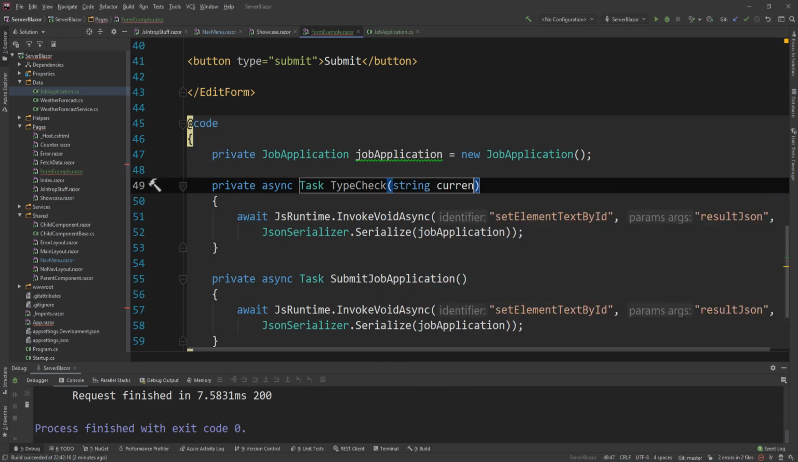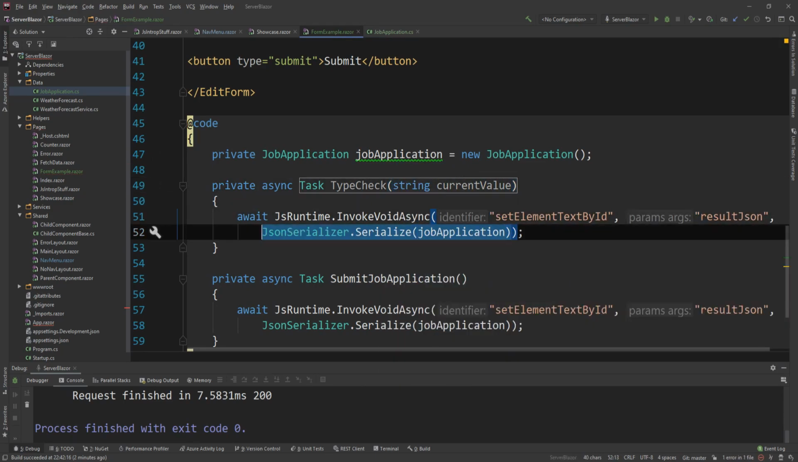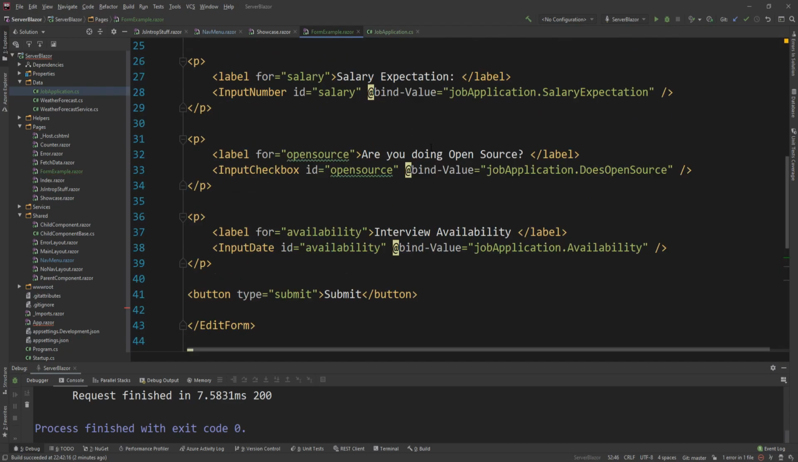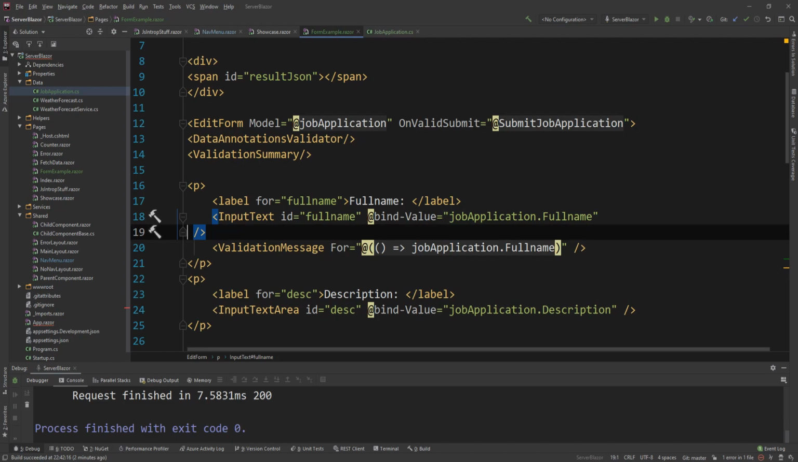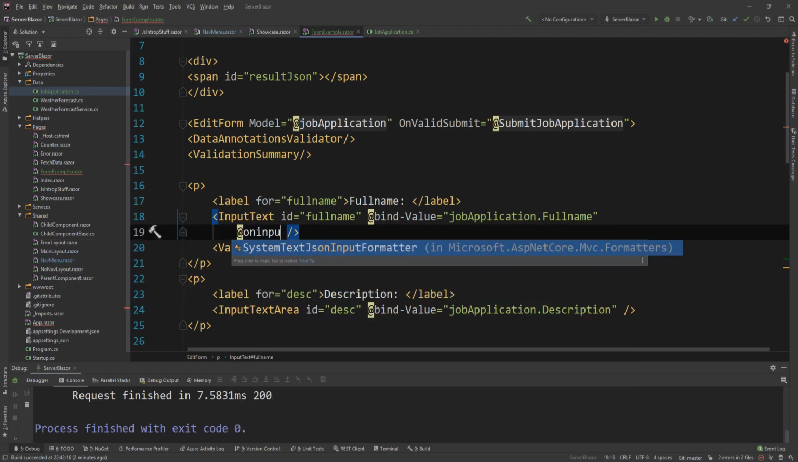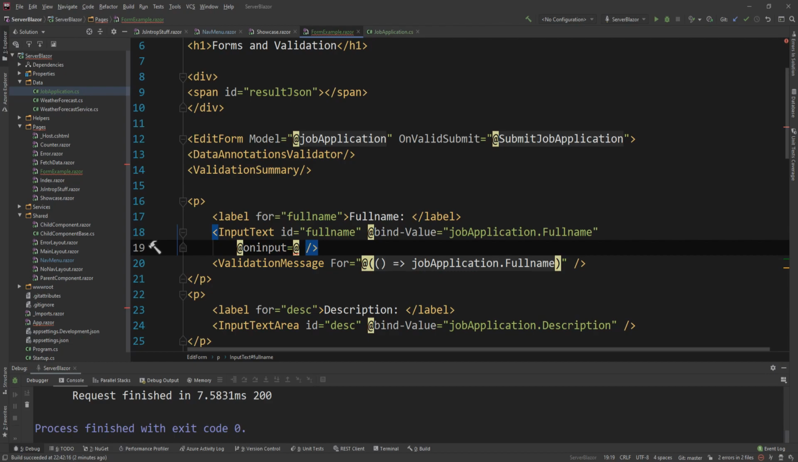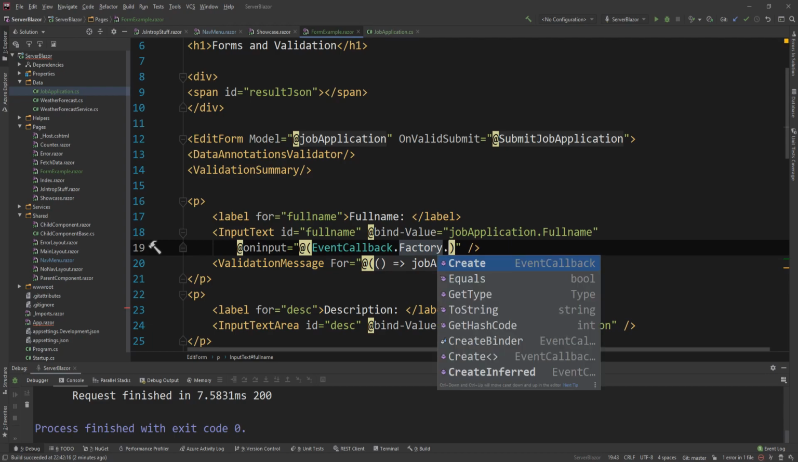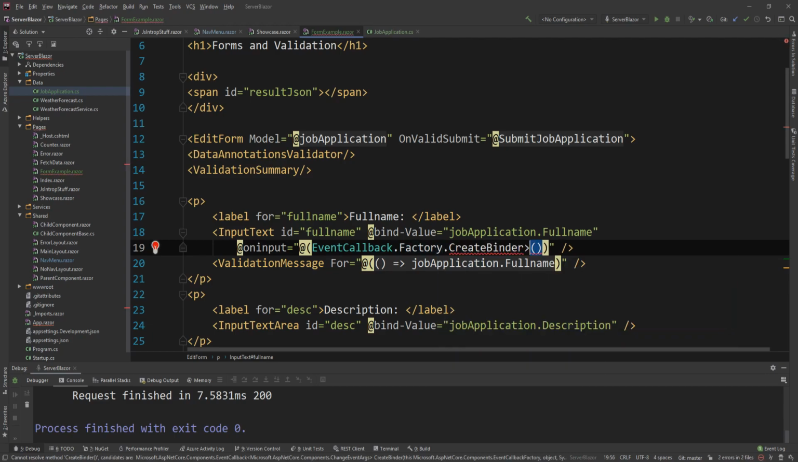I'm going to create here currentValue. And what I want to do is set the value of that JSON and say currentValue, potentially enabling string interpolation here as well. CurrentValue, and that's it. And what I'm going to do is add this @oninput equals, and then double quotes and the @ symbol and a parenthesis, and in here goes an EventCallback.Factory.CreateBinder, and I'm going to specify the type as well.